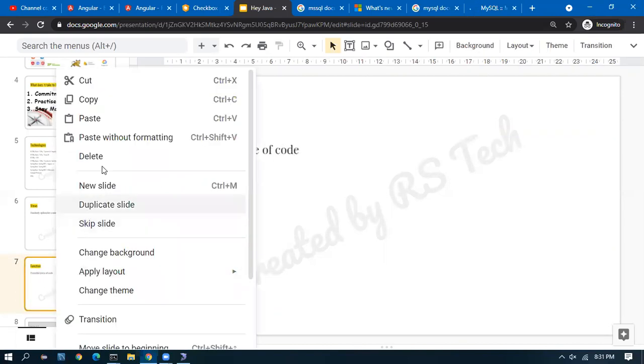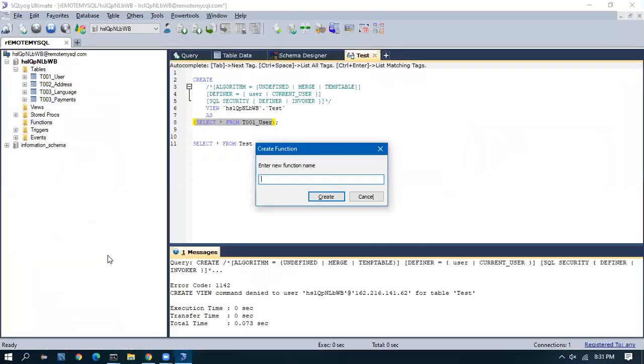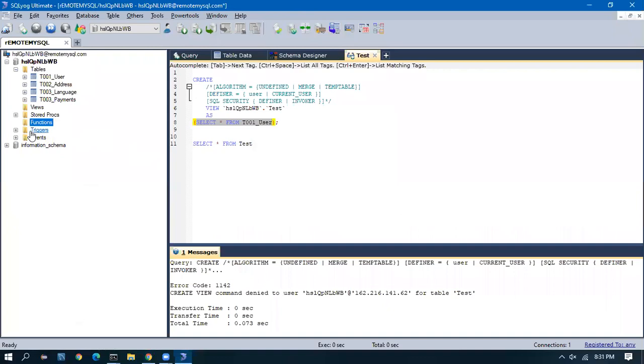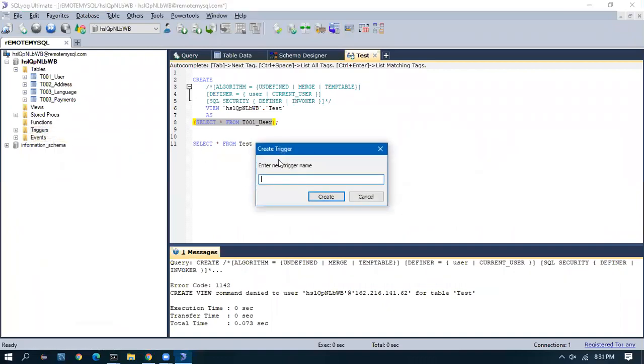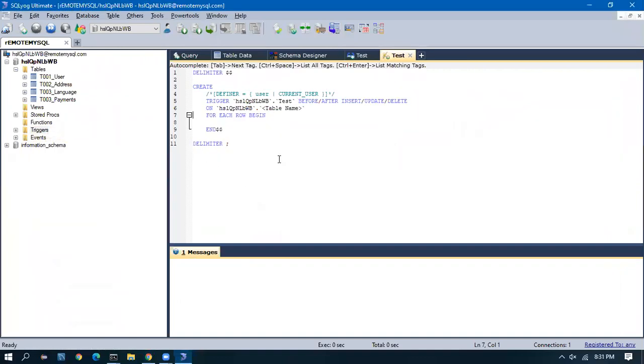Okay. Next, we have a trigger. Triggers are something, I'll show you. Triggers are something like, if you see here, before, after, insert and update.